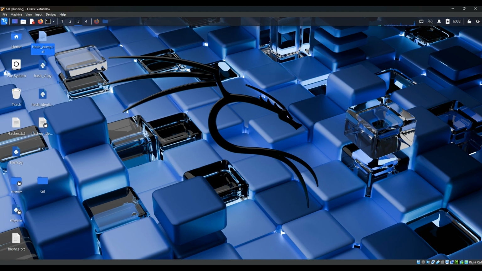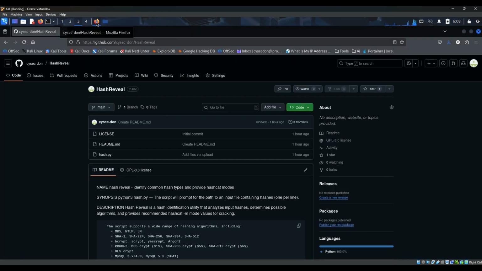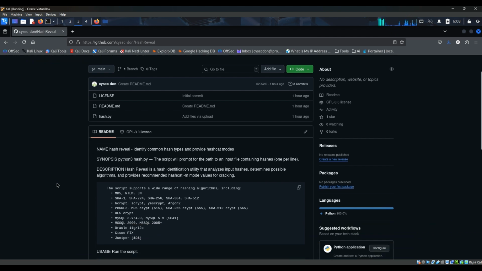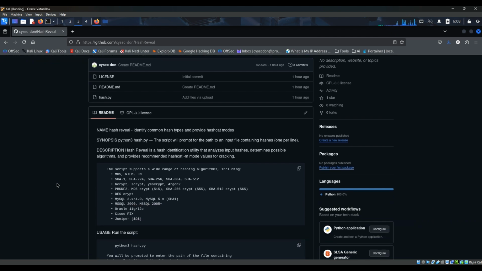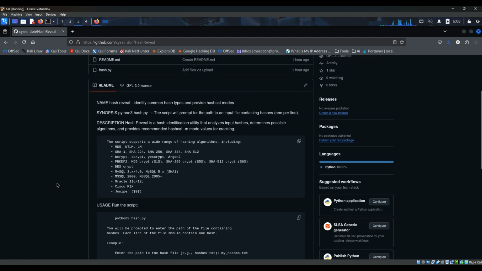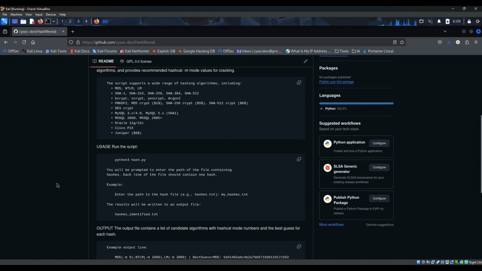So what I did, I created this script. I'll put the link below so you can just get it. Now from here it says it supports a bunch of encryption modes, and that's how you run it: python3 hash.py from your terminal.